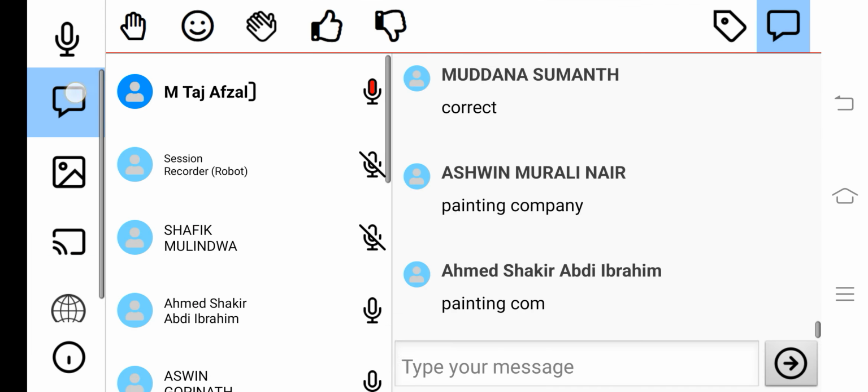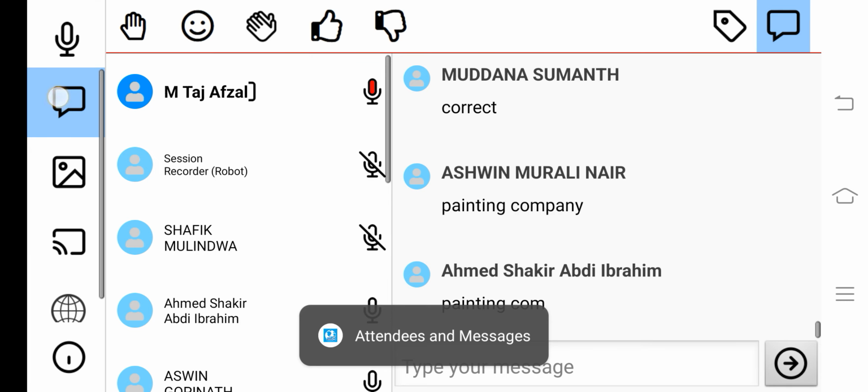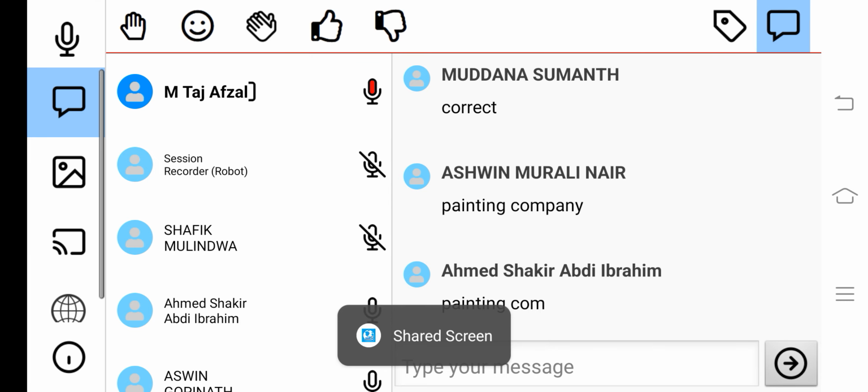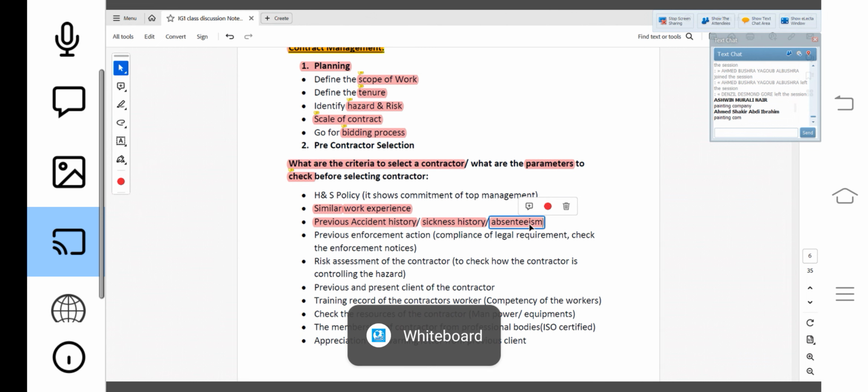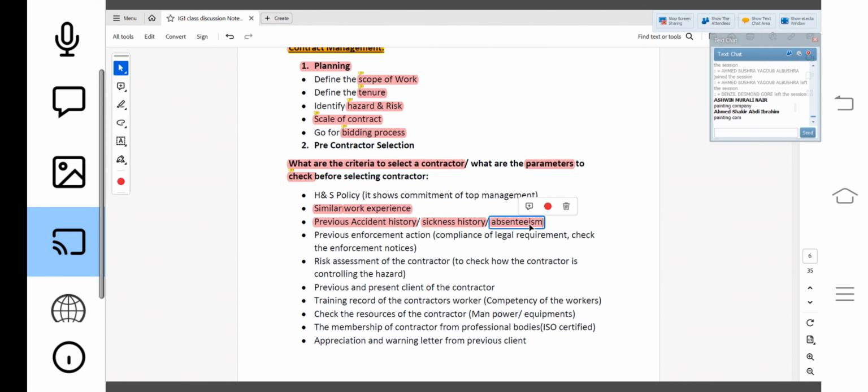If they have a very bad accident history, too many accidents, high sickness rate, high absenteeism rate, it means that they don't have a good health and safety standard. Correct? So I will check this first before giving the contract, or before signing the contract.